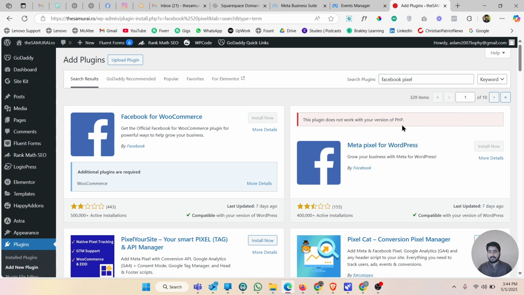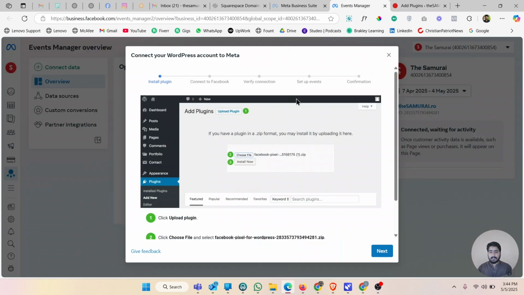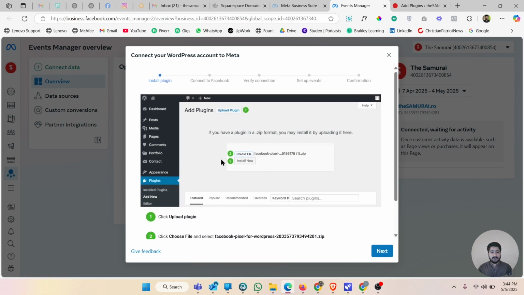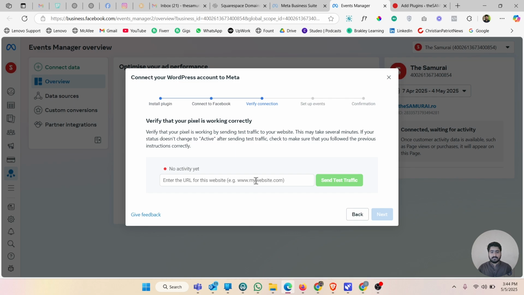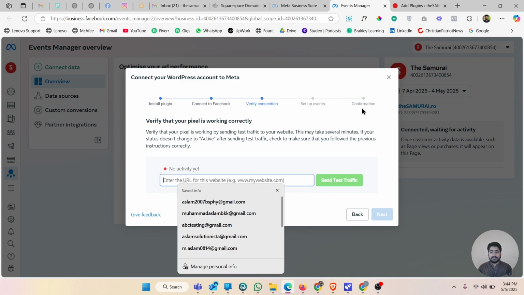In my case, my website PHP version is different. I will debug it and fix it. So you can install this plugin and then follow the instructions they gave here. Once you install the plugin successfully, then you just need to follow these steps. Click on Get Started and it will ask you to log into your Facebook business account. After that, once you are connected to your Facebook business account, you can click on Next. Put your website link here and then set up events, and the final setup is confirmation.